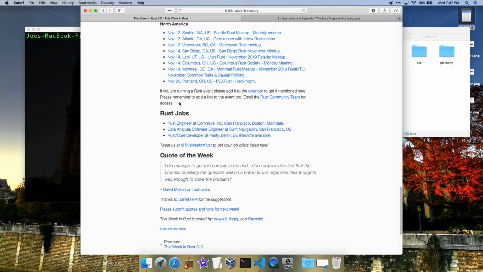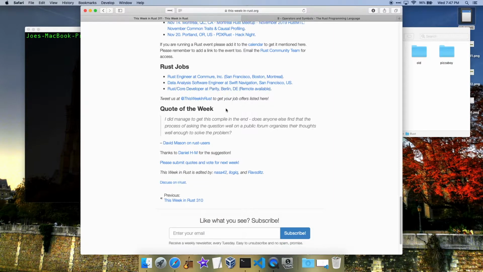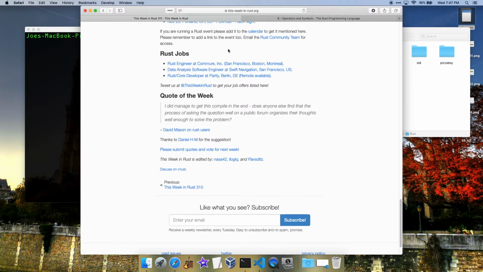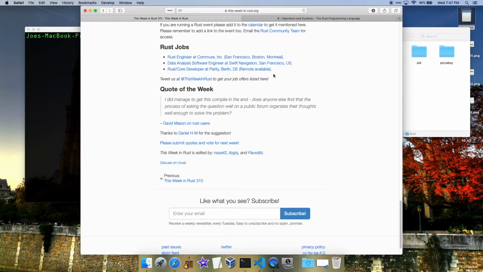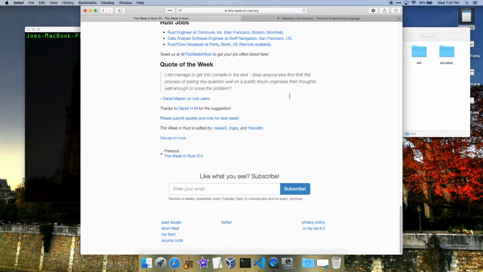You can find some cool Rust events around you and meet some Rust people and learn a lot more about Rust that way. And then we've got the Rust jobs section, and there's usually a couple of jobs in there, and a lot of them are remote. They'll say remote available if you can do them remotely. And then this is, I think, my favorite part, the quote of the week.